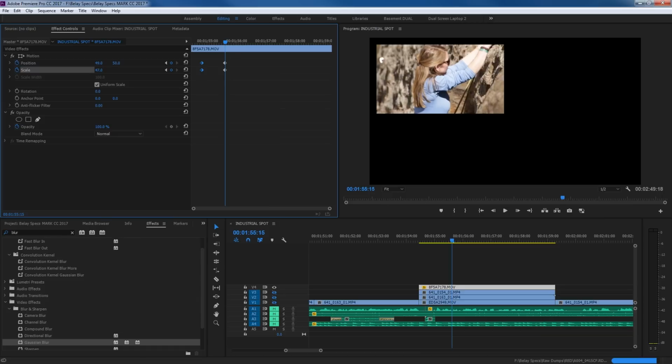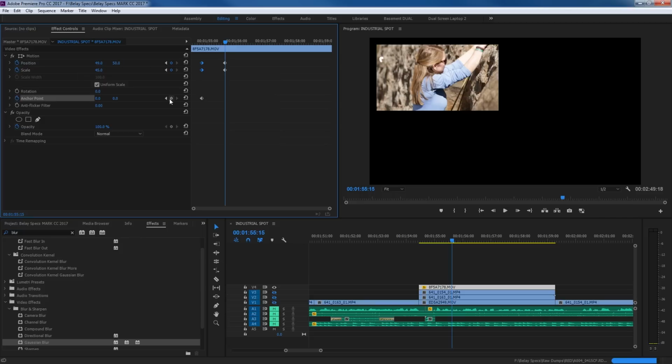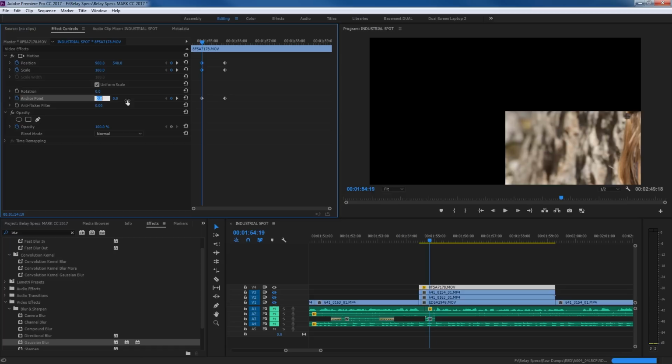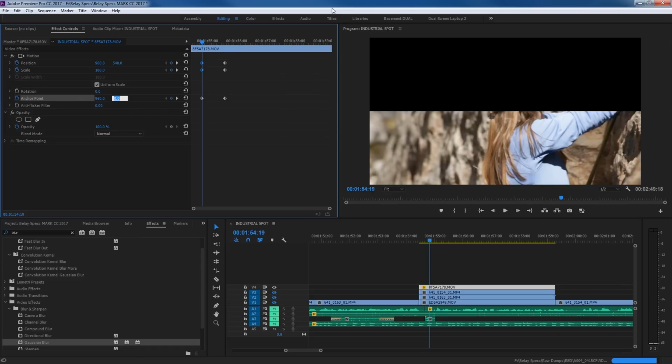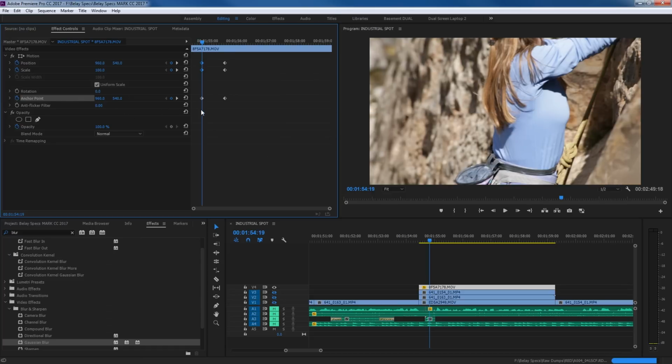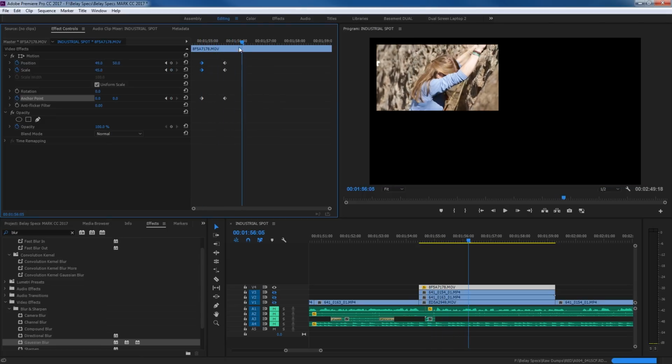Let's make this 45% so it takes up a little less than a quarter of the screen there. And I'm also going to have to animate my anchor point as well because it moves up in this corner. So I'm going to go back to my original anchor point here, which was 960 and 540. If you don't understand anchor point, you'll have to watch my previous episode. So now as I play through this, it animates up into this corner.